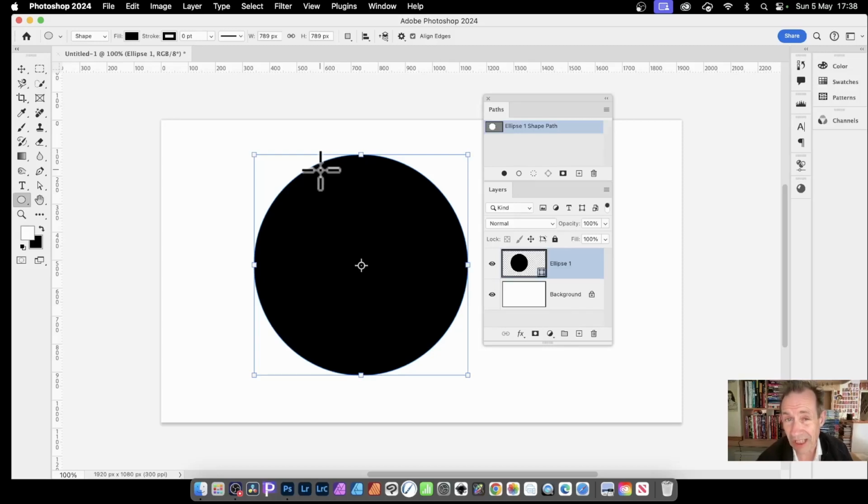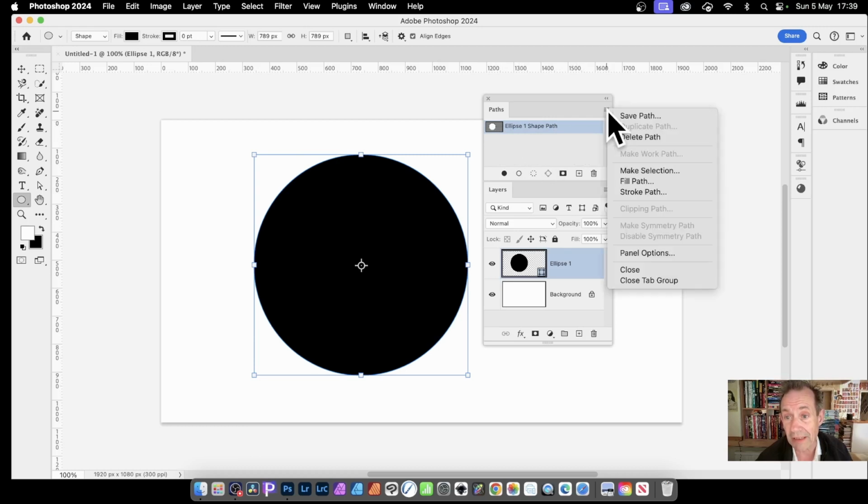How to create a selection from a shape in Photoshop, PC or Mac. Go to the Paths panel, you can find that in the Window menu. Make certain the shape is selected and you can see it here selected. Right side menu, click there and then go down to Make Selection.